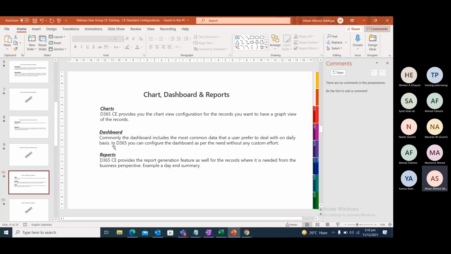And the dashboard commonly includes the most common data users prefer to deal with on a daily basis. That's the assumption for the dashboard. In D365, you can configure the dashboard as per the need without any custom effort. For example, I usually deal with the work orders, but any other person in my organization usually deals with the accounts. His job is to maintain the accounts and contacts in the system, but my job is to maintain the work orders. And obviously my dashboard and his dashboard could not be the same. So I can configure the dashboard based on my requirement.